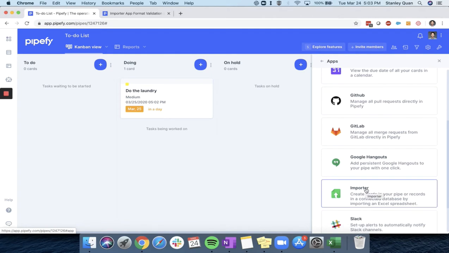For instance, when migrating data from another tool and you need to export that data into a spreadsheet and then import it into Pipefy. Or when your process demands frequent mass data inputs, this feature lets you create a predefined template and data mapping so that recurring imports are easy as well.